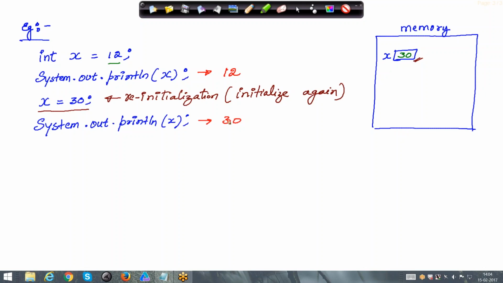Done? Now listen here, guys. What we understand in this example is that reinitialization means initialize again. In other words, replace the old value by the new value, right? Now you can ask a question: sir, is it possible to reinitialize once again? Sir, I don't want 30 in that location, right now I want some other value. If you want some other value, let's say I want 50, you just do x is equal to 50. Now again, what is this step called? Reinitialization. So I am doing reinitialization.